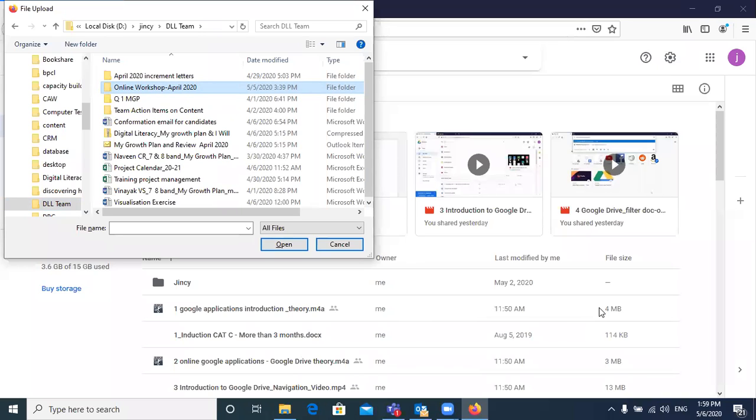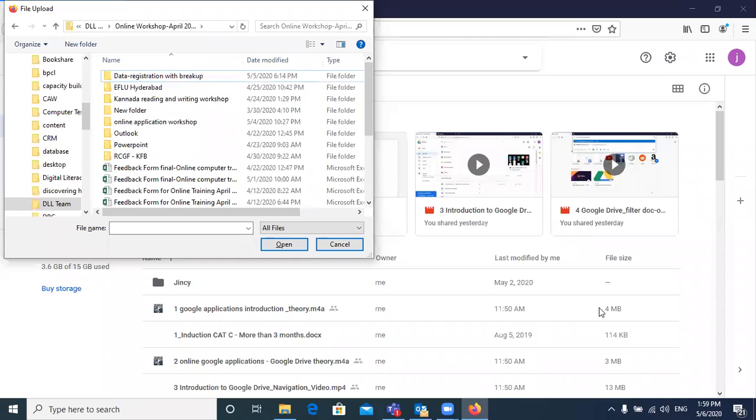From the list view, you will get clarity. Okay, under the DLL folder, which is my folder, I have to enter into another folder. I'll just go to home, April 2020 online workshop. Yes, this is my folder. I'll press enter here. Items view list, data registration with breakup not selected, 1 of 22.